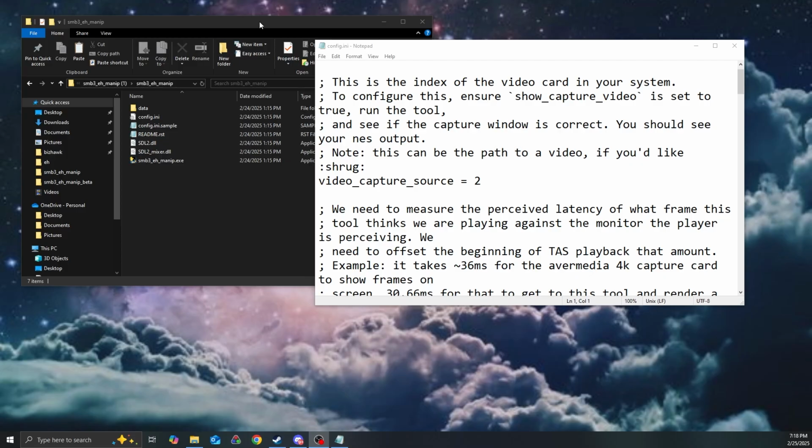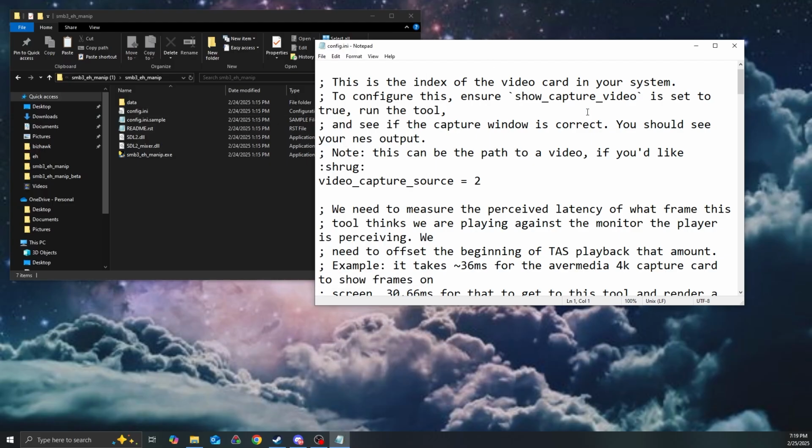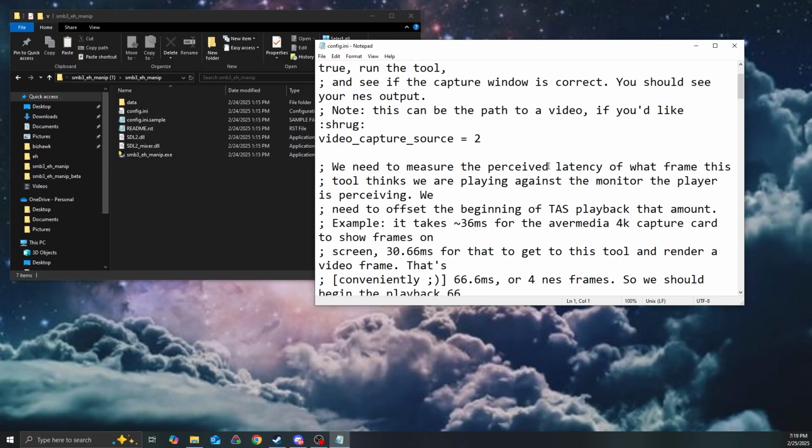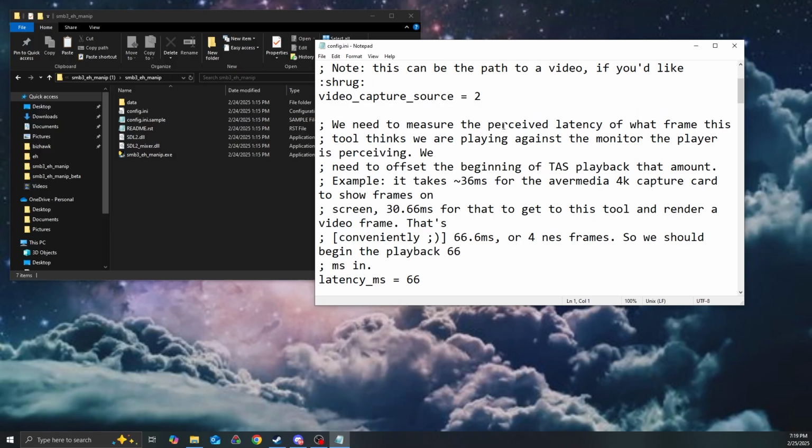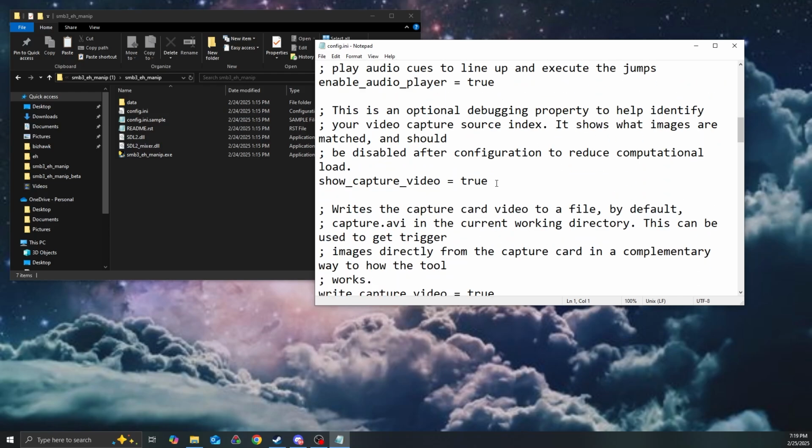So what do I do first to make sure I know if I'm video capture source 1 or 2? So what's the next step here? Scroll down a little bit. And again, to conceptualize what we're doing, we want to push all the video capture card through the tool, which goes through Windows, through the operating system. What does Windows see as your video device? So to confirm that, we want to scroll down to show capture video. Right here. True. Yep. So make sure that's true.